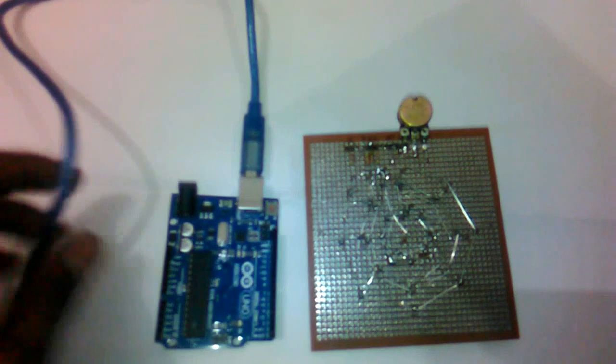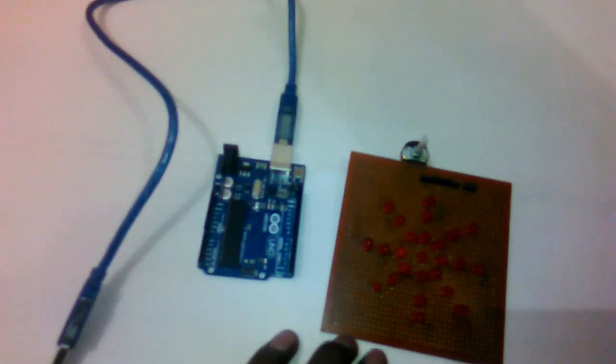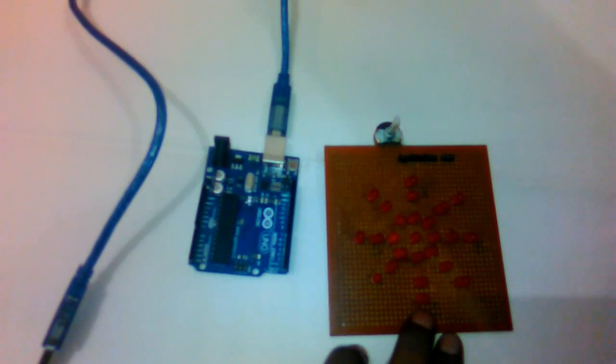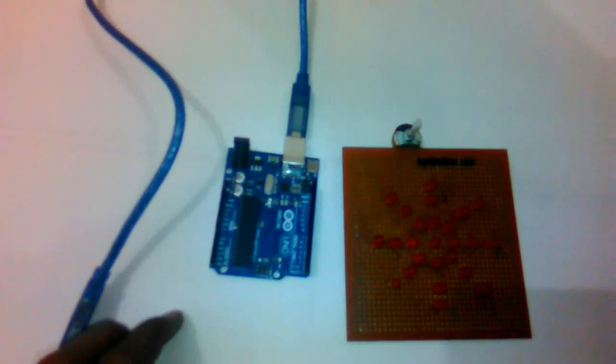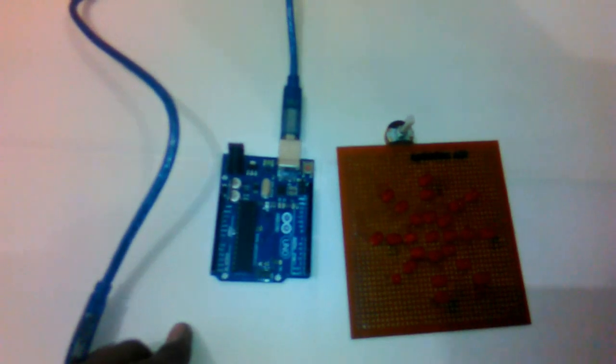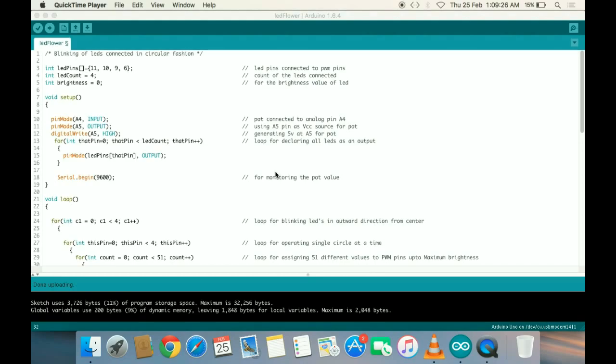Here the pot is connected to control the blinking speed of the LED. The pot is used as a voltage divider and its output is connected to the analog pin A4 of Arduino. So now, to generate one fixed pattern, I have written the program for it. Let me explain that code.